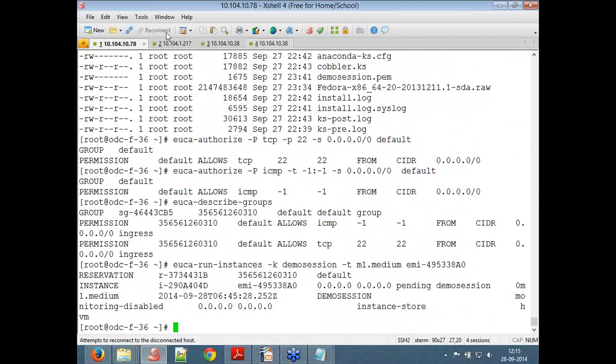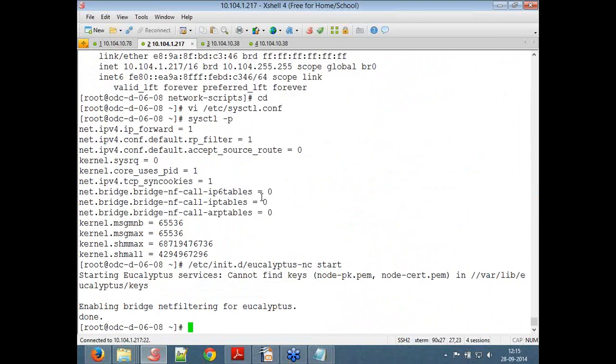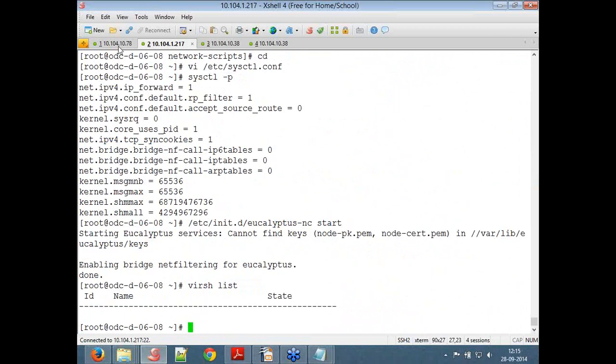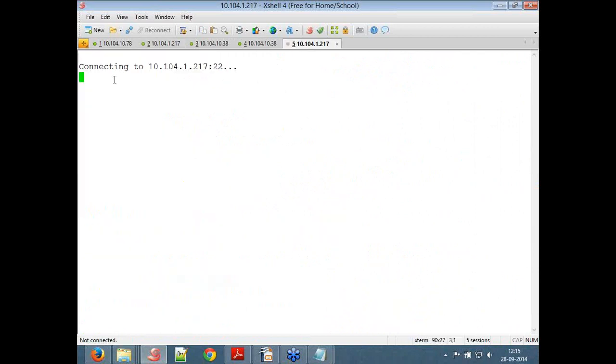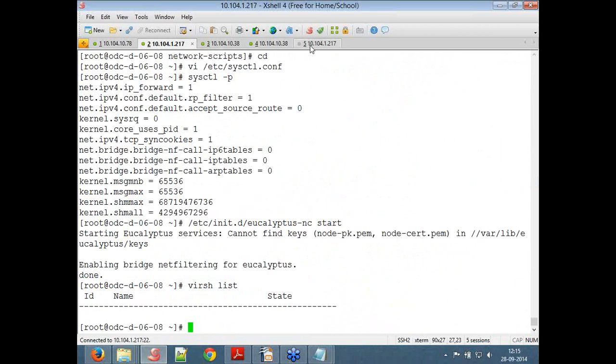Now the instance is launched. You can see your instance here. This command I am executing on the node controller. See here, still it is not launched. So I'm going to verify the log file also. You have the option to verify the log.